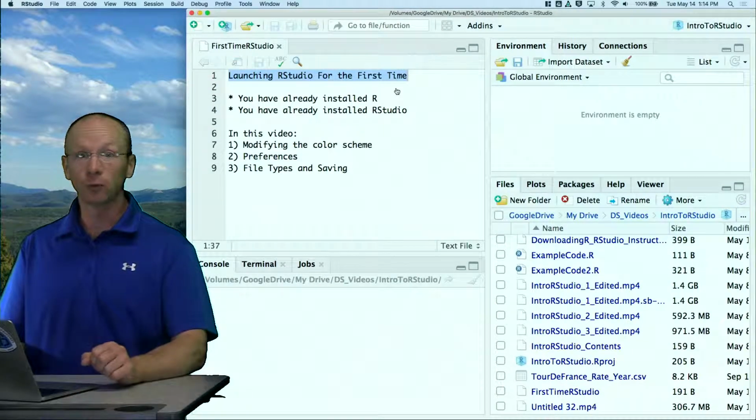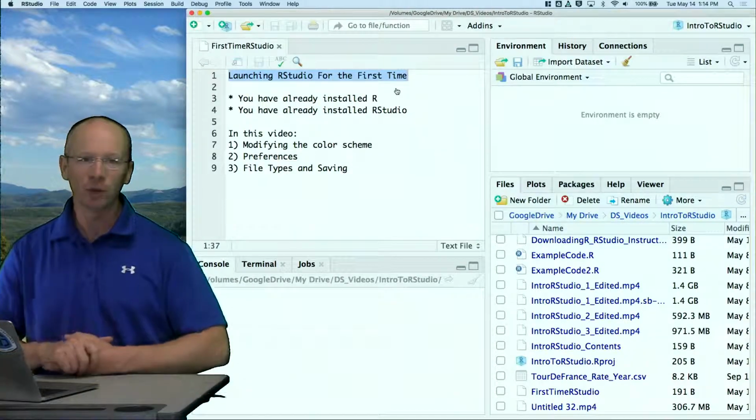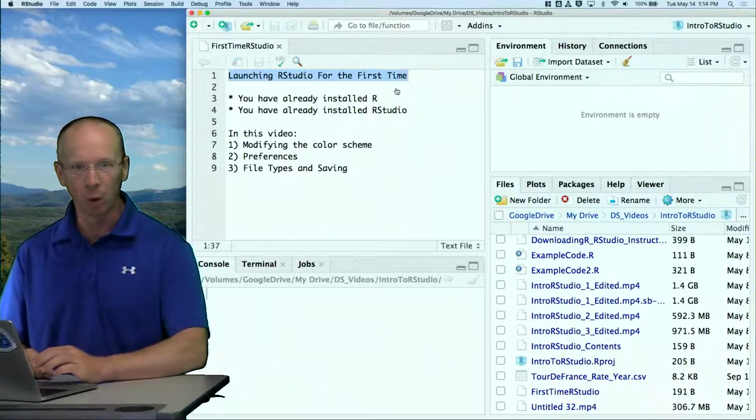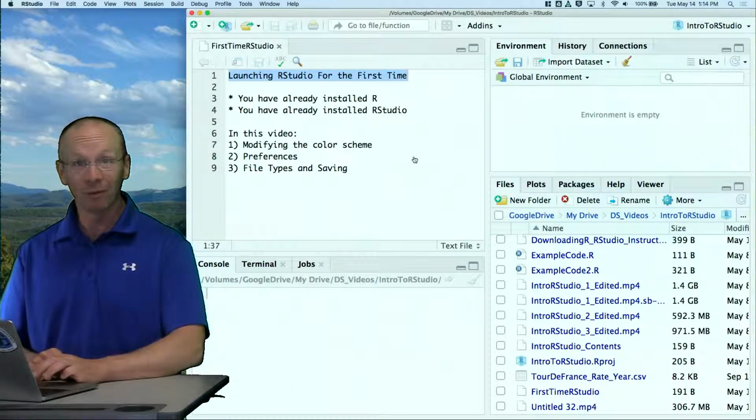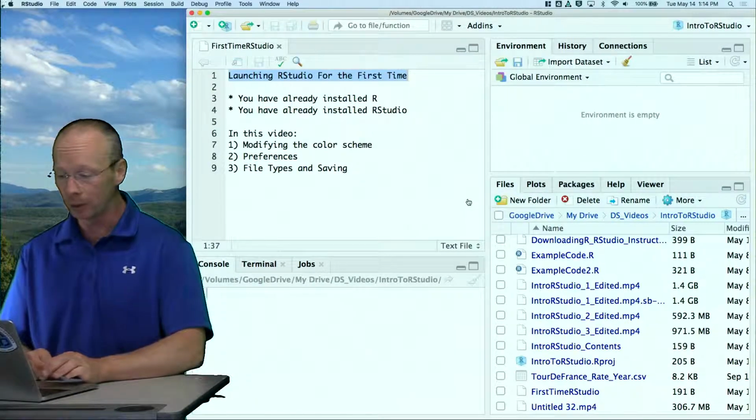Okay, next video for just an introduction to R and RStudio. This is the first time that you have launched RStudio, and now what are you looking at? So let's just kind of poke around a little bit. I actually have RStudio open here. This is what it will basically look like the first time you open it.